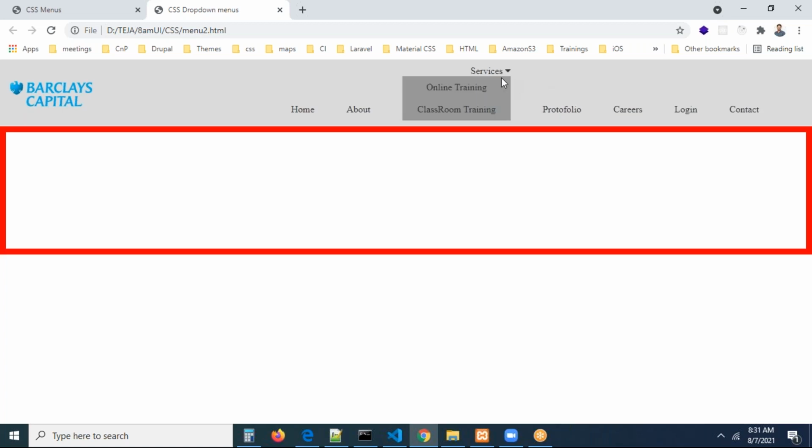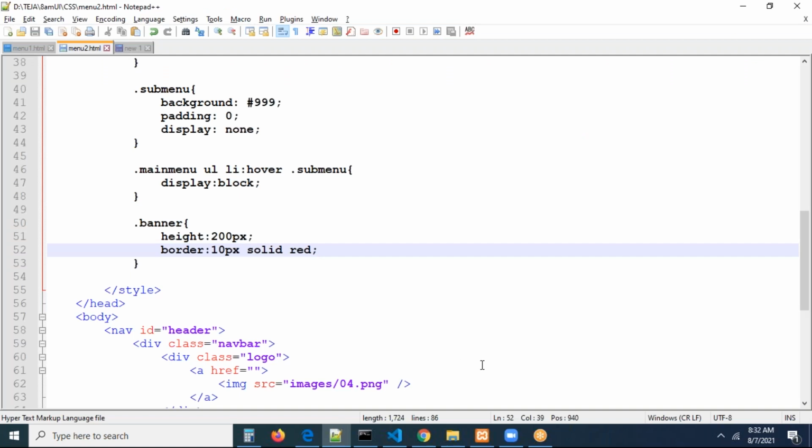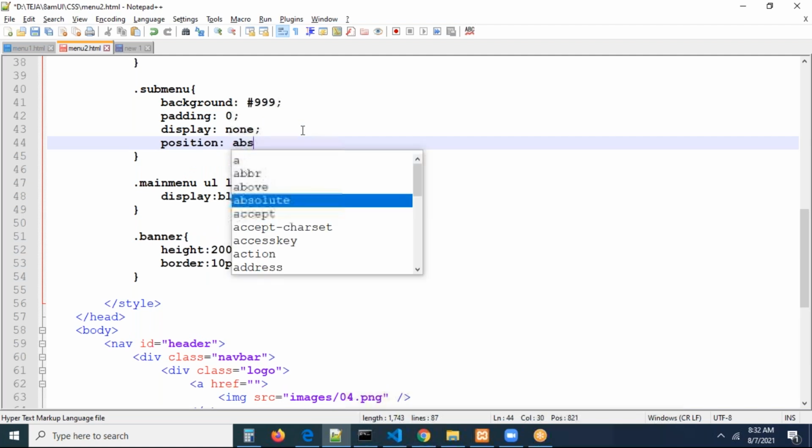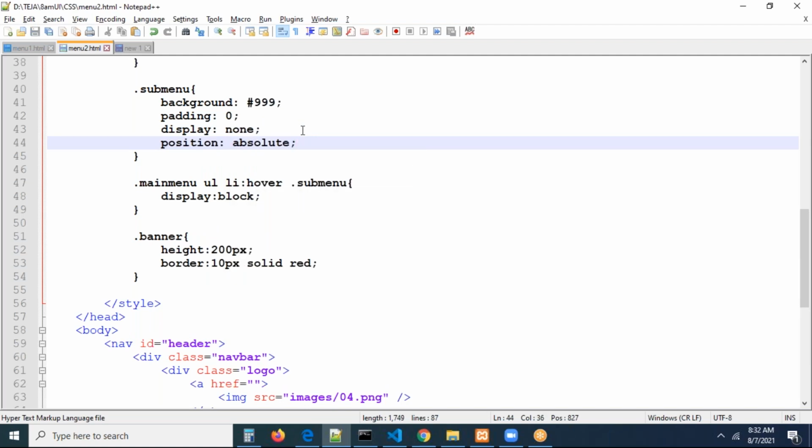When the submenu is trying to come out and my layout is getting completely disturbed, at this point, what we have to do for the submenu is use the class position absolute. CSS positions we will talk about later. Right now, I'm giving you the solution. When I discuss position, I will explain things clearly. If you write position absolute, it will work independently. It will never disturb anything.